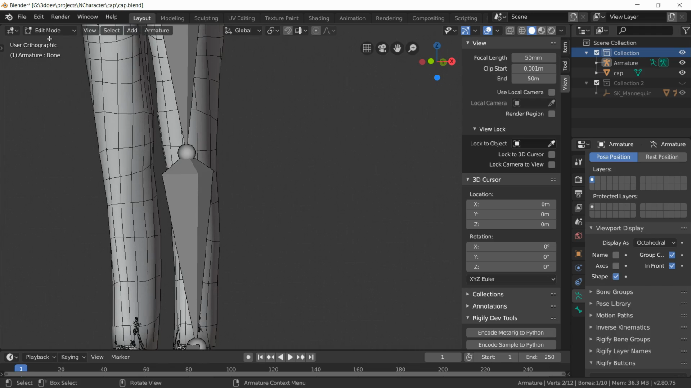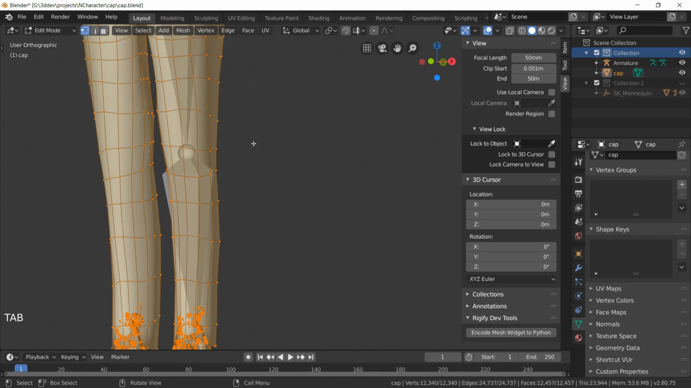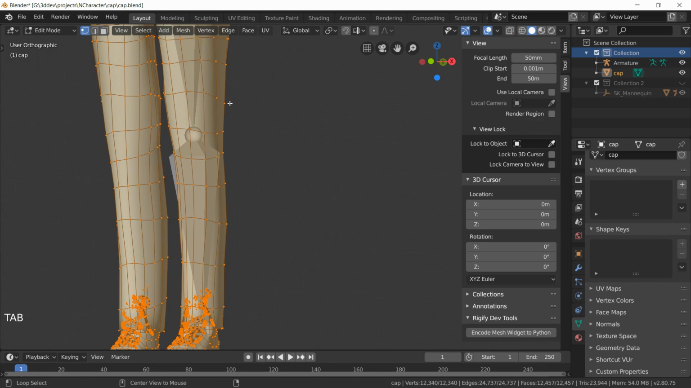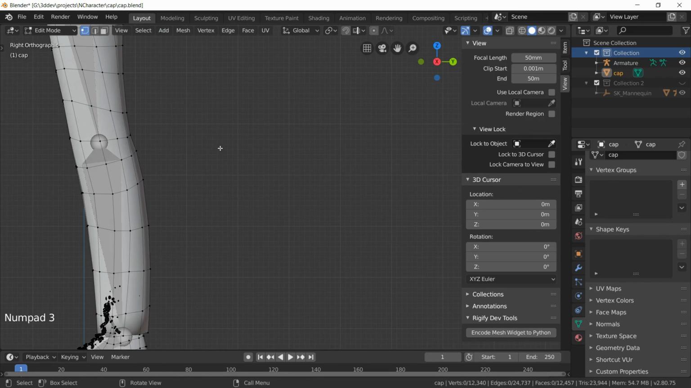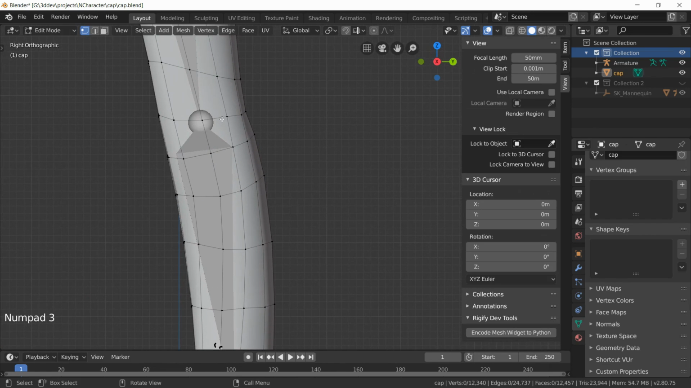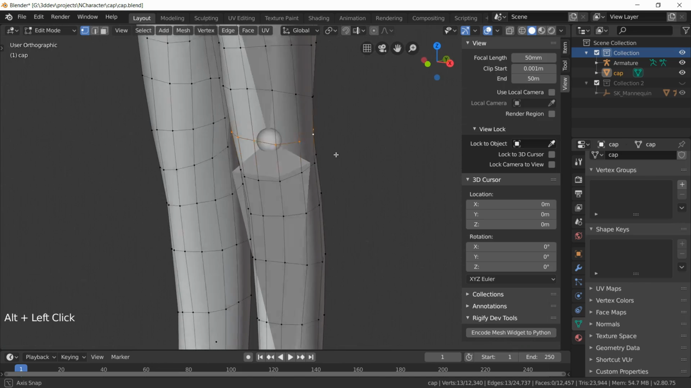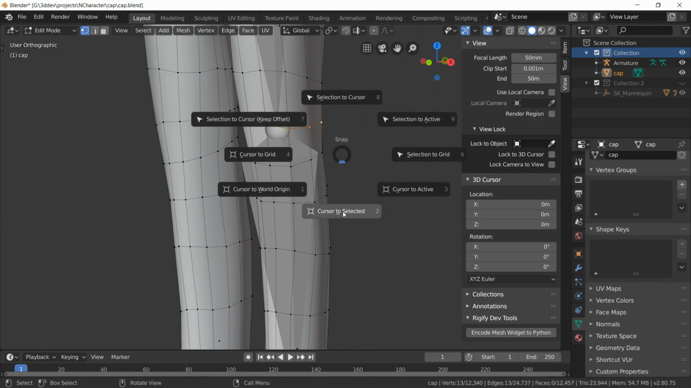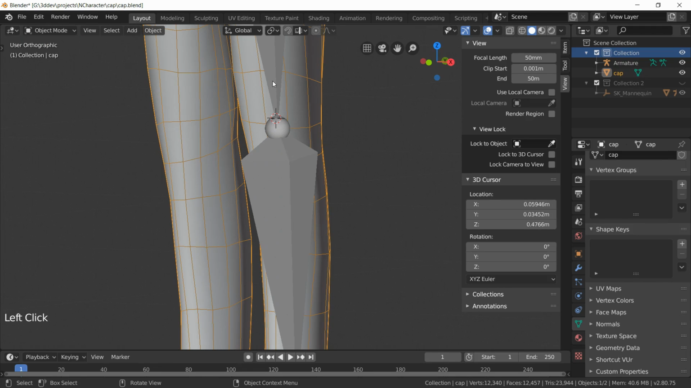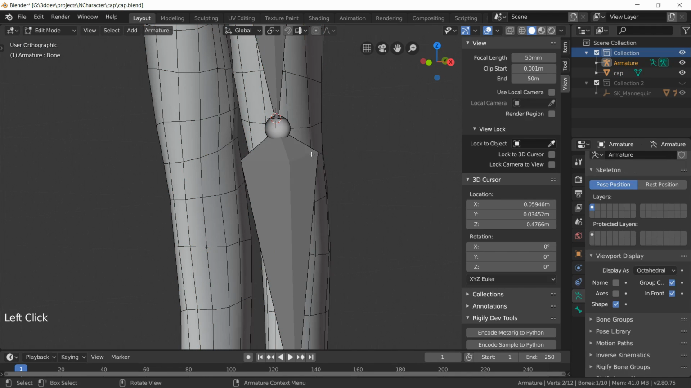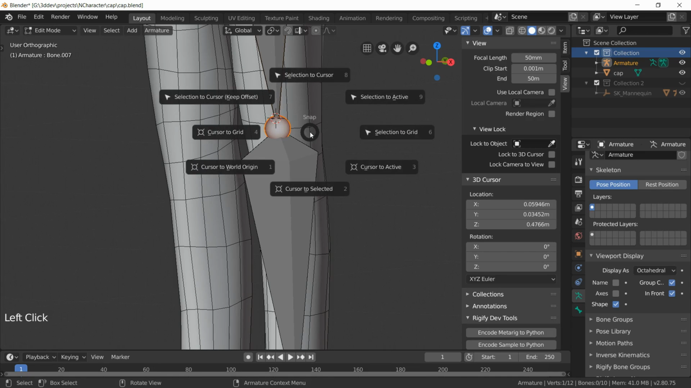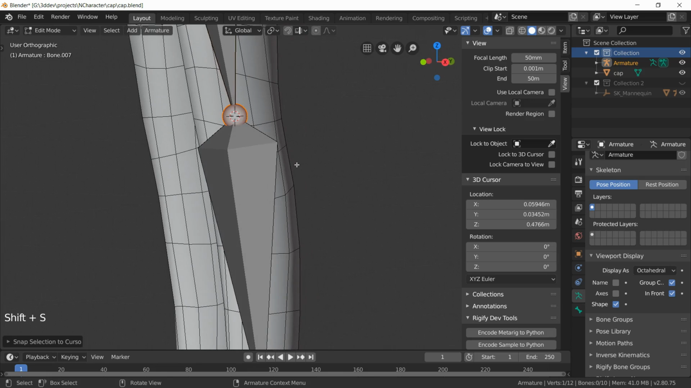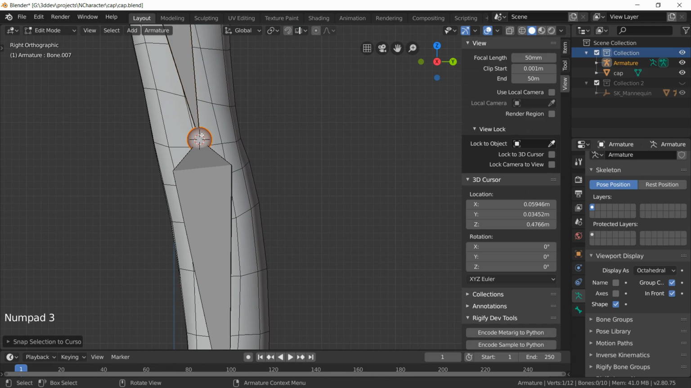For example, I can go into object mode, select the mesh, go to edit mode on the mesh, and then Alt-A to deselect everything. And now I'm looking for this bend in the leg for where the knee will be, and then I will Alt click to select this loop, and then Shift S, cursor to selected, then go back to object mode, select the armature, go back to edit mode on the armature this time, select this bit, do Shift S and selection to cursor. Now this is going to place this joint exactly where the knee needs to be.